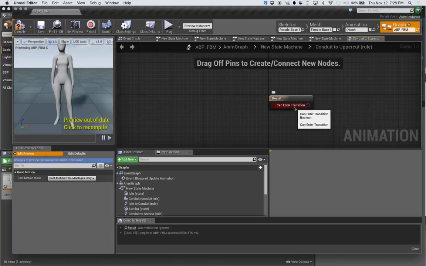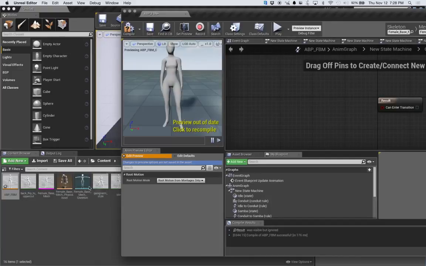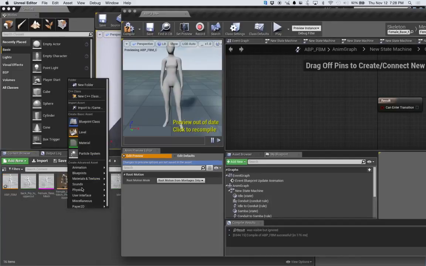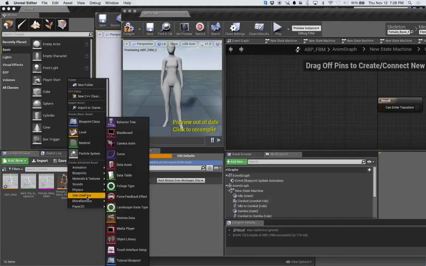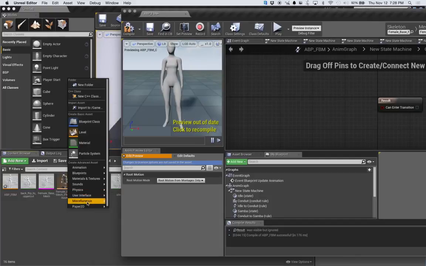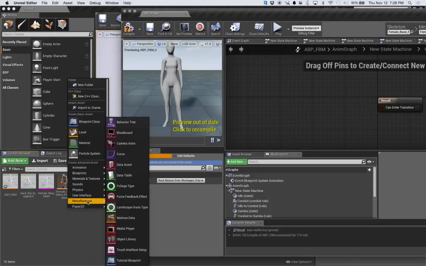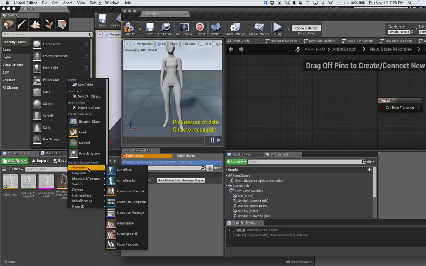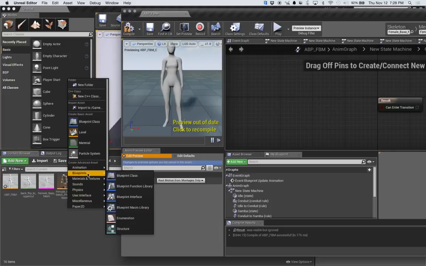So I'm going to create a variable, and I'm going to create it in the content browser. I'm going to make what's called an enumeration. And it's a variable that has a list of words. And I'm going to associate those words with these animations. So inside here, I am going to look for probably user interface. No. Miscellaneous. Maybe probably animations. Maybe I dreamed it up. There we go. Enumeration.